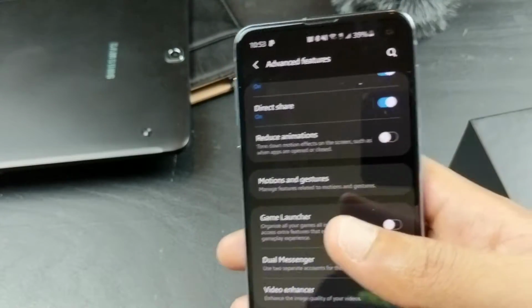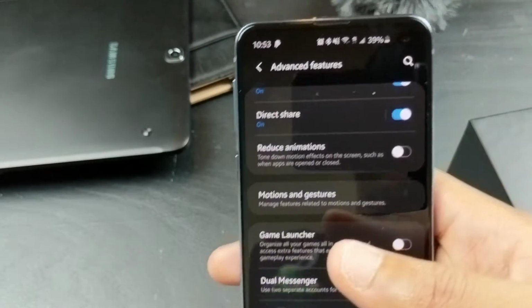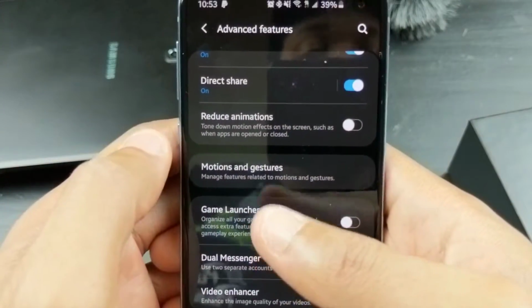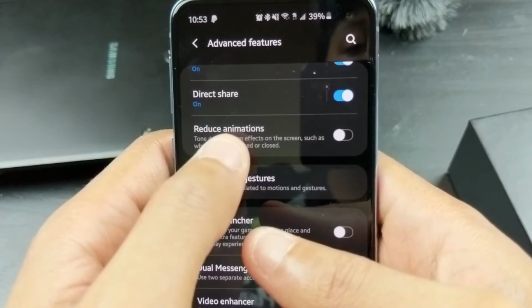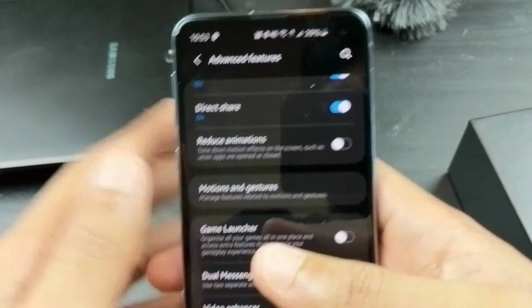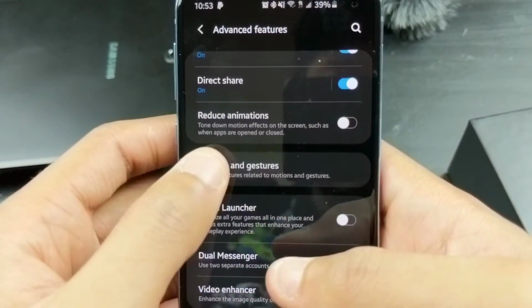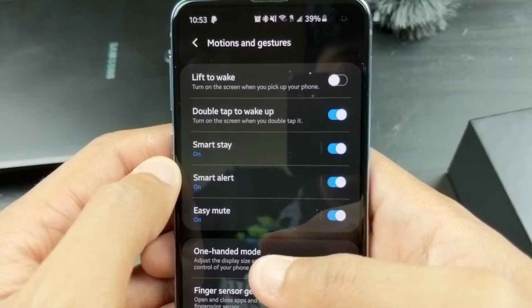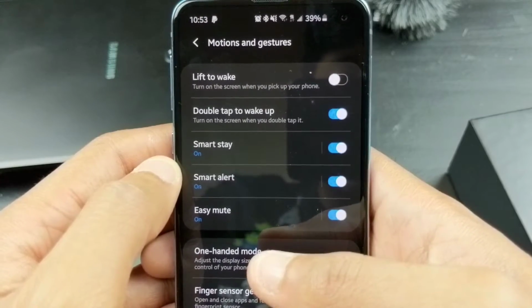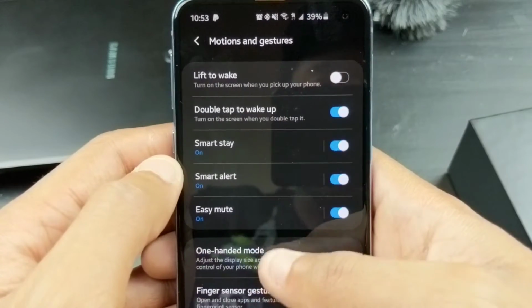I use the developer options, and I reduce the animations by half speed. So I don't have to turn off animations, because I enjoy the animation. I just need them to go by fast. Motion and gestures, I have these on. Let's see. Double tap to wake up, as you guys have seen.